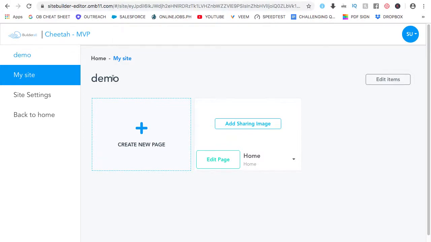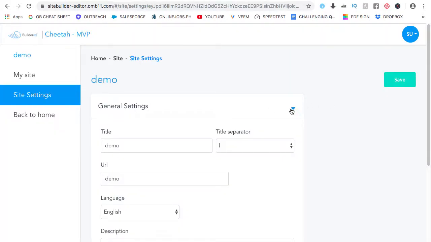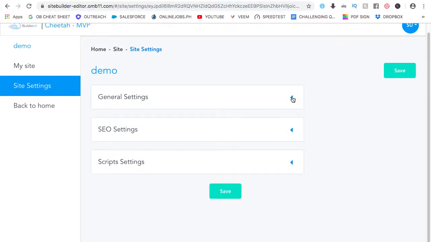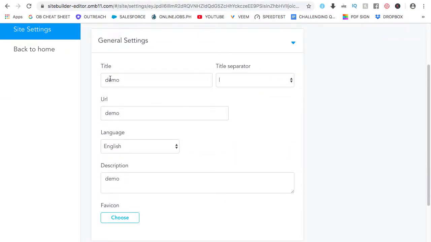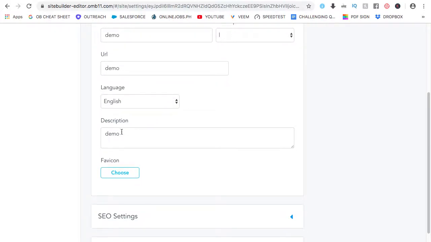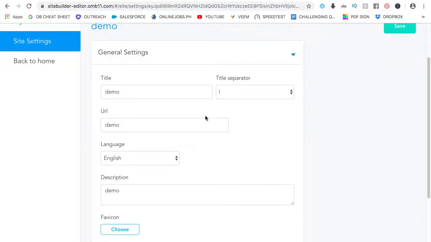So for this video we'll talk about the website settings. So click on here. So from here, you can configure everything about your website, the website settings specifically. So general settings, click on this. Here you can change the title of your website, the URL or the website address, the language, the description, the favicon, and the title separator.